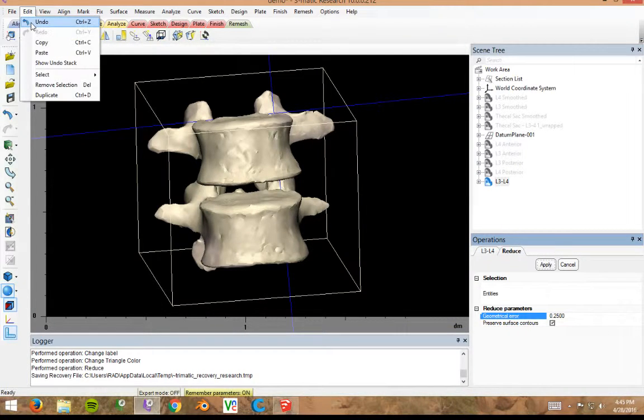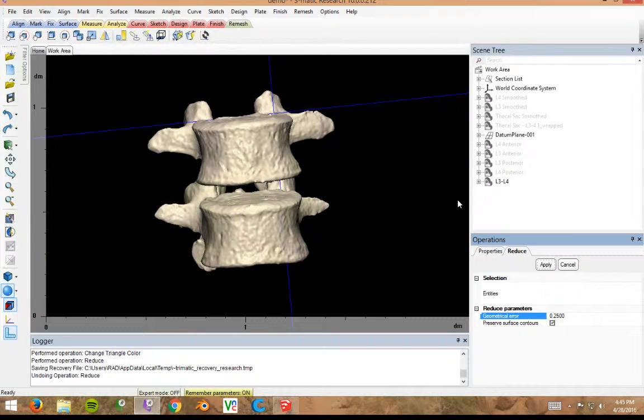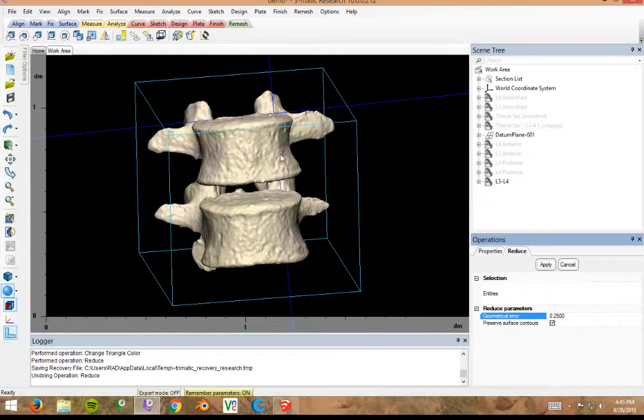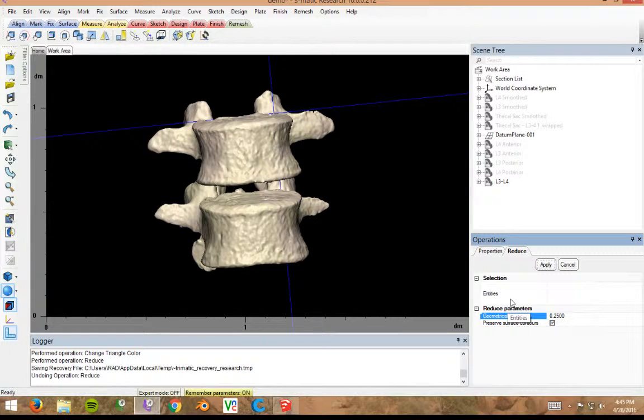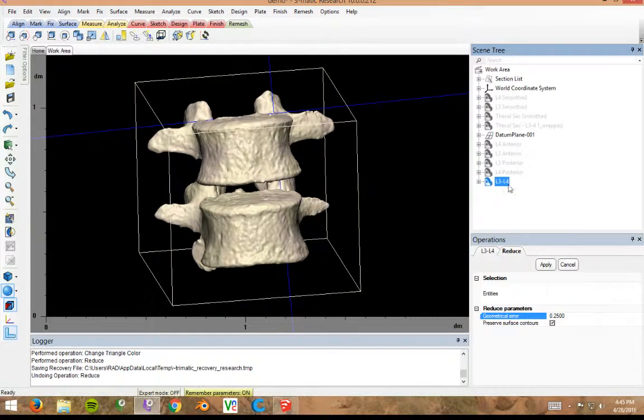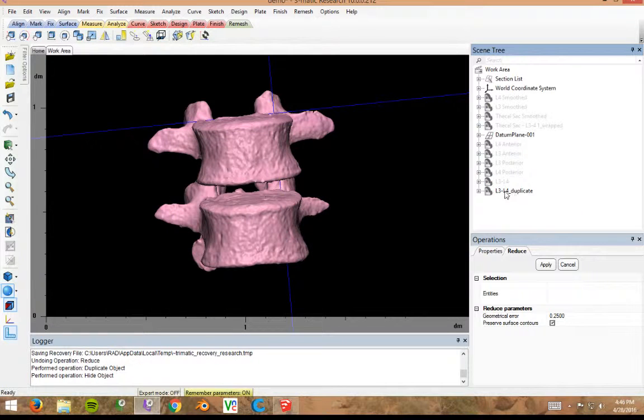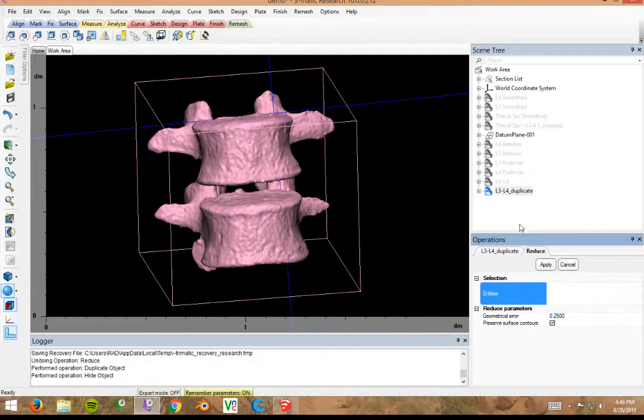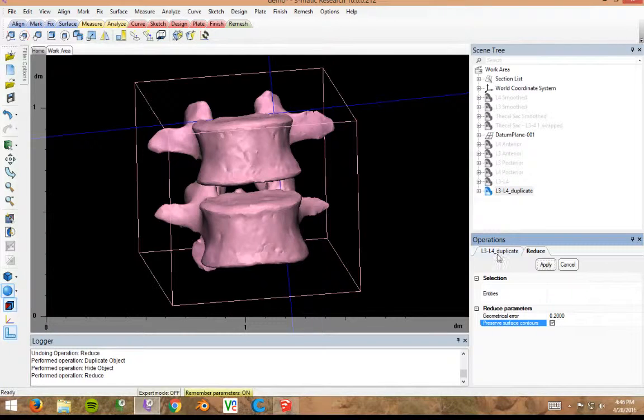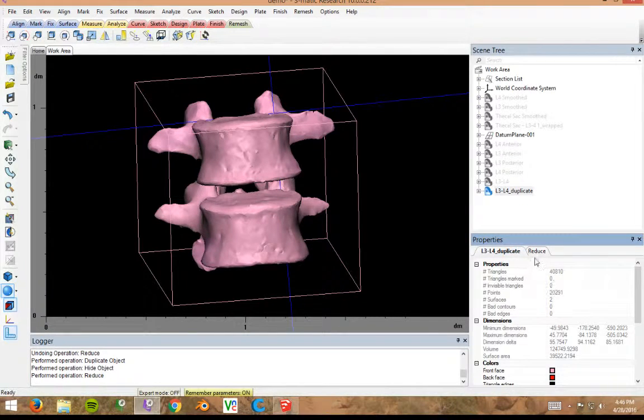So I'm going to undo. So now we have L3-4 back the way it was. And actually, I'm going to make a duplicate of that. L3, L4 duplicate. And let's do the reduction on the duplicate. So the entity we're reducing is the L3, L4 duplicate. That was a little bit too much. So let's do 0.2. See how many triangles that gets us. Similar appearance, 40,000 triangles.